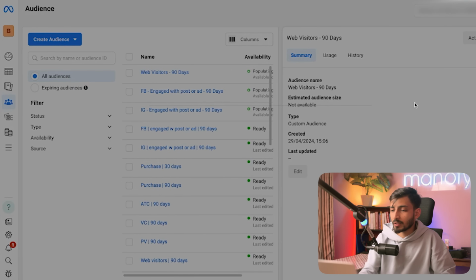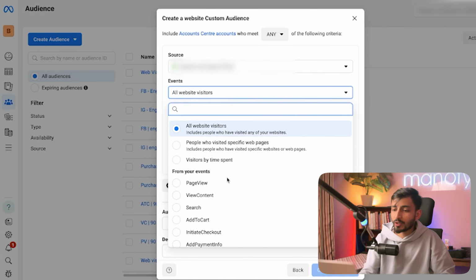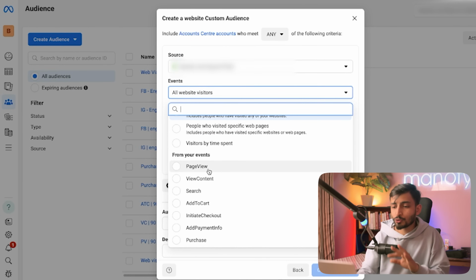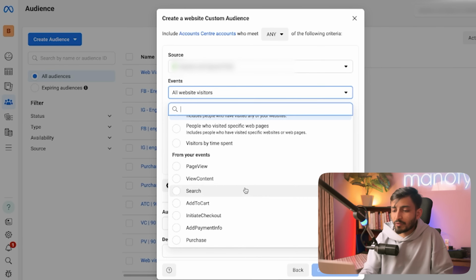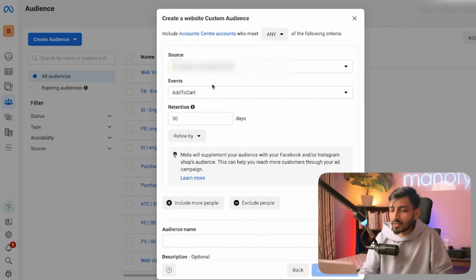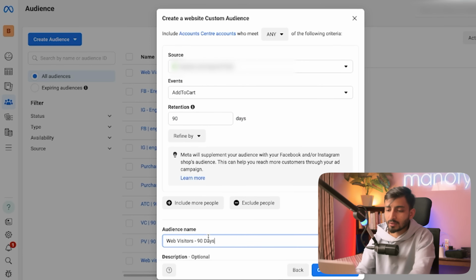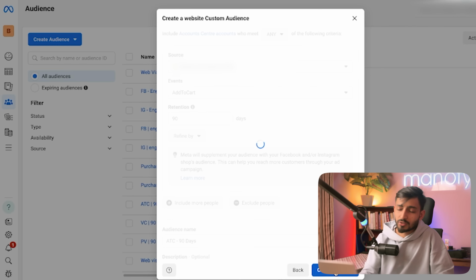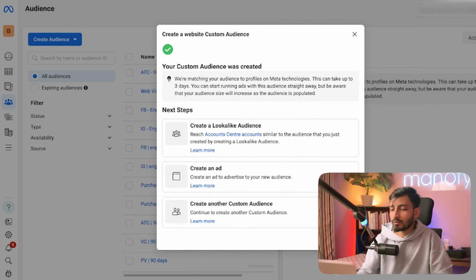Okay, this is how I can also create another audience. Source is website again, and I want to choose another event. Whatever custom audience you want to create, you choose from here, from the events that you have created. Okay, from page view, view content, add to cart, initiate checkout, add payment info, purchase. These are the bottom of funnel stage audiences. So for example, if I want to create a custom audience of someone who has added the product to the cart in the last 90 days, then I do this. And I just give the name add to cart 90 days, and I create audience. This is how you can create for the other remaining ones as well.